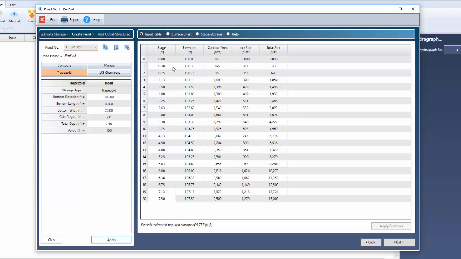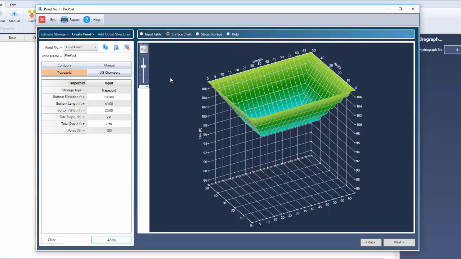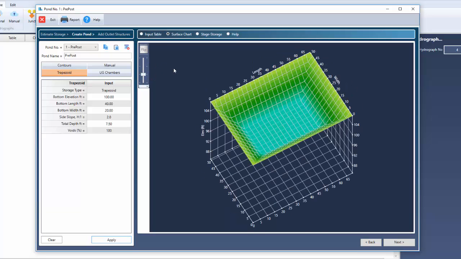And we'll take a look at these charts here in a minute, and we'll make sure that we have enough freeboard, but it looks like we do. I like to click on this surface chart feature to take a look at the pond and what it looks like in 3D, just to confirm that the pond looks like what I'm hoping it looks like, so I'm not just stuck looking at numbers. And of course this sort of looks like a 40 by 20 pond.